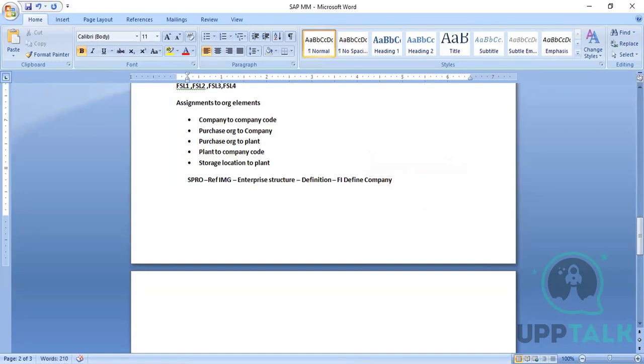And if you want to do the assignments, it is the same SPRO. We will see this in the system; you can see it directly and understand. Then you do the assignments of company to company code, etc. A lot of things you can check over here. So these are the things we can do in our organization structures.